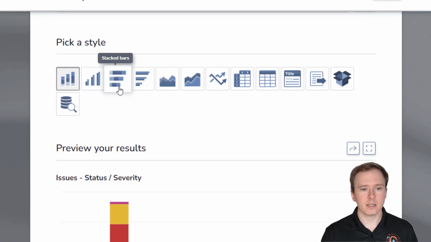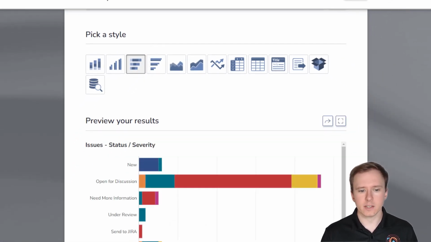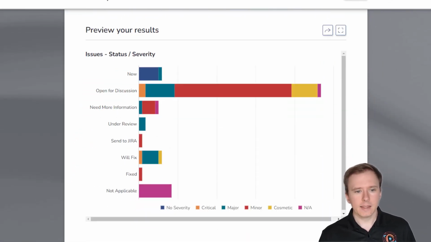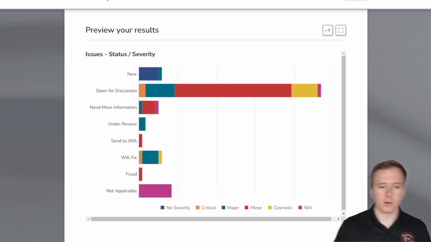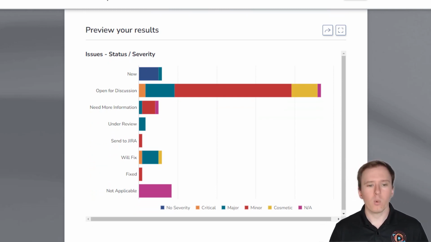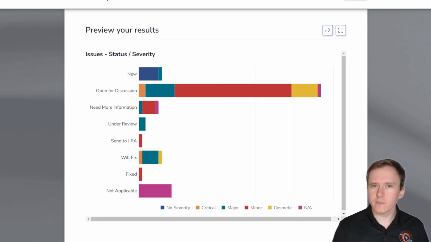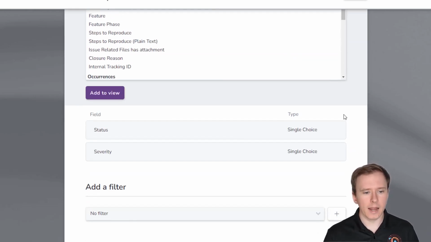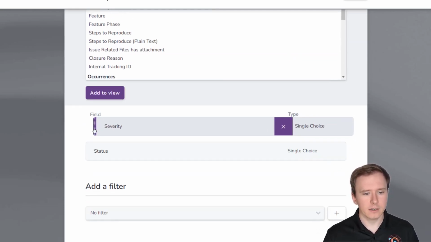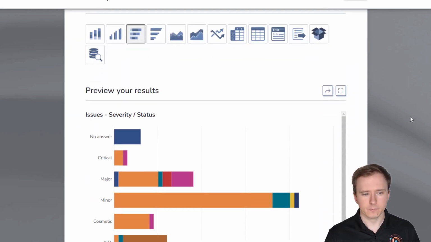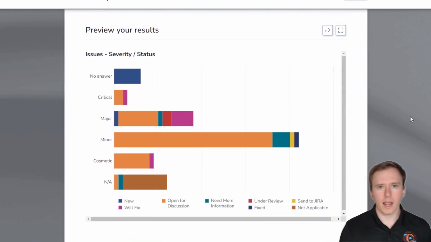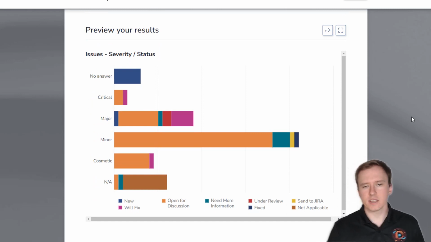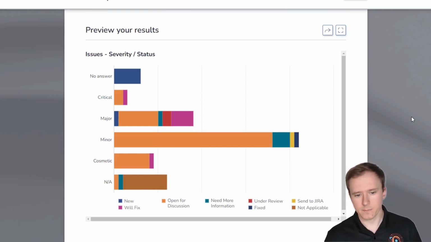One of my favorites is stacked bars, so we'll use that for this example. And this is what our results look like right now. So you can see that on the y-axis, we have all of the different statuses. And then on our x-axis, we have all of the severities. I could change this order if I wanted to. So if I go up here and switch it so that severity is our first item, now we have severity on the y-axis, and we have our different statuses on the x-axis.